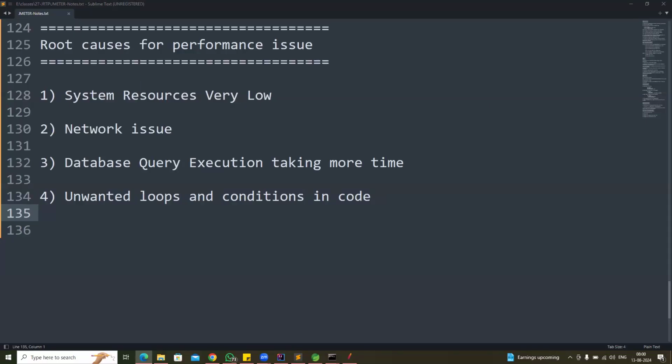For the home page, 1 second. The application home page should be loaded only within 1 second, and the remaining pages of the application should be loaded within 3 seconds. If any application is taking more than 3 seconds, then performance tuning is required for that application. We need to check the system resources, we need to check the network, we need to check the query execution part, and we need to review the code also. All these things come into the picture.